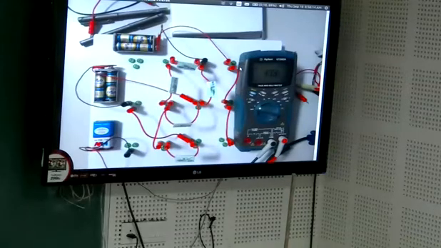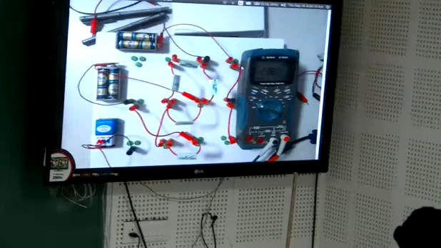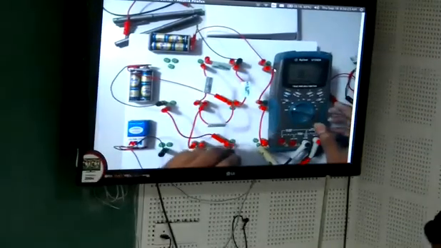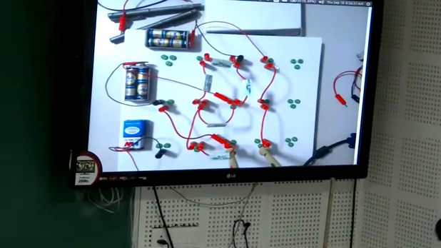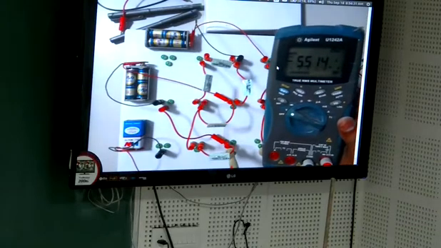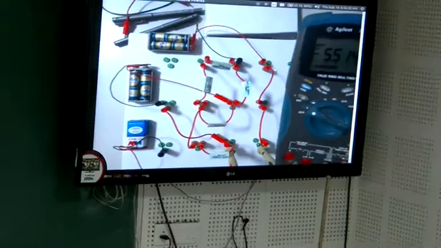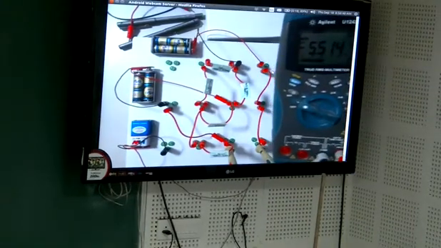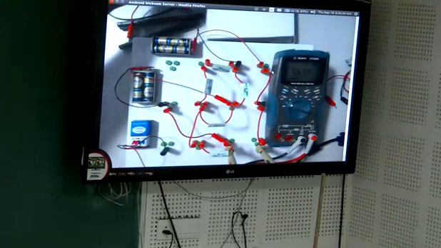So I have just connected back everything. You can see right now the voltage is 5.51. Actually it is showing minus 5.51 because I think B is positive. Okay? B is positive and A is negative. So strictly speaking, let me just correct this diagram in that case.